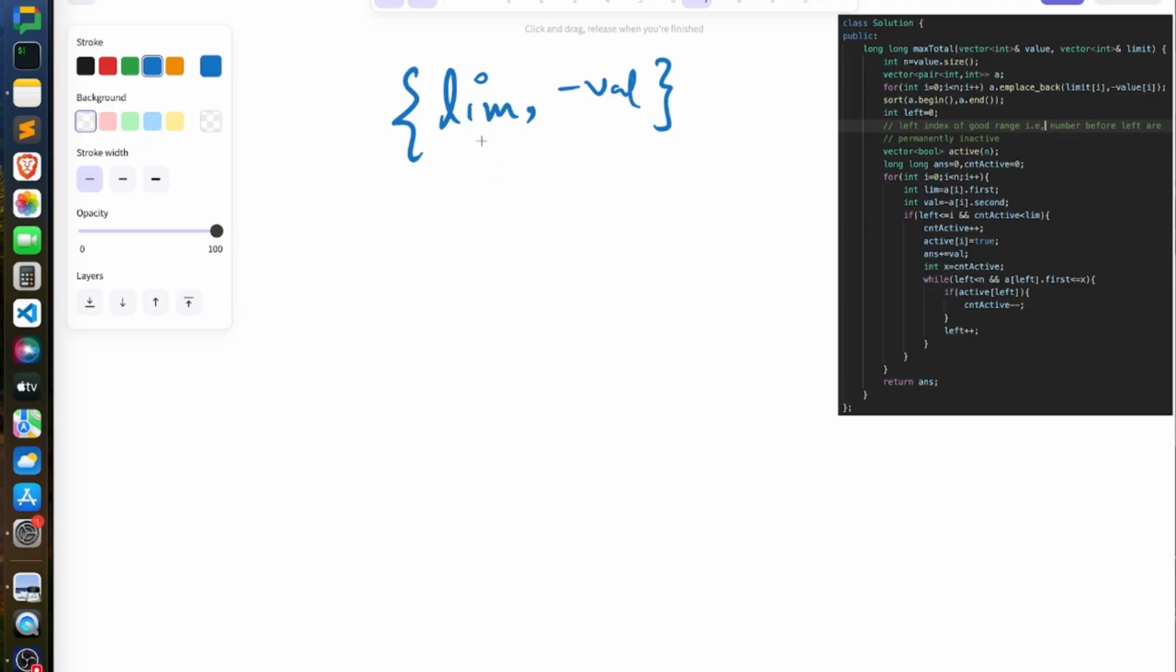But in addition to that, I also want, for the same limit, let's say there are three numbers that have the same limit, I want the maximum value to come first, right? Because if I push only value, the sorting will be based on the minimum first. But for the same limit I want the maximum value to come first, so that is why I inserted the negative of the value. So this is my collection, then I sorted it.